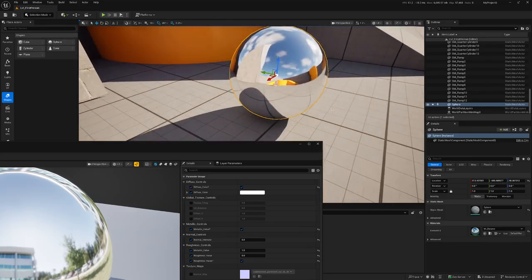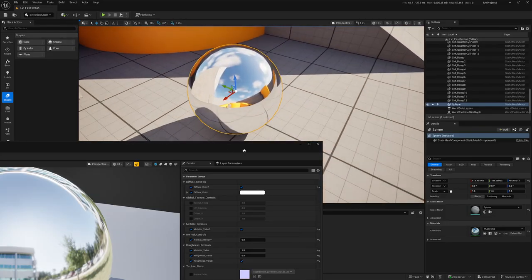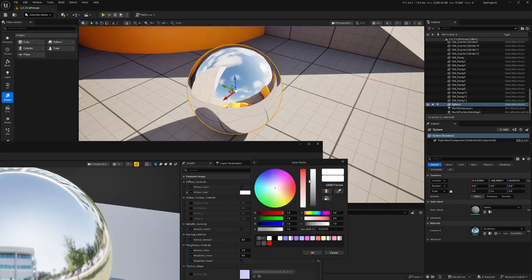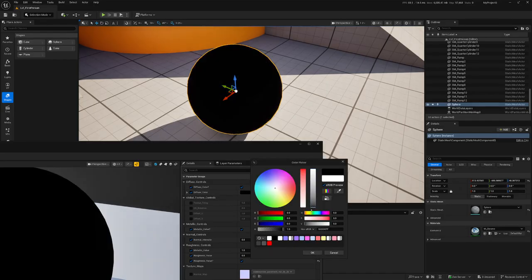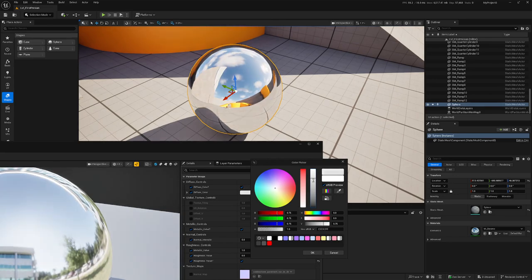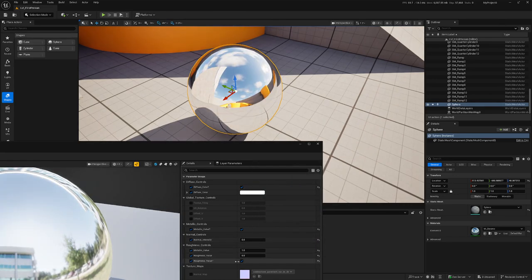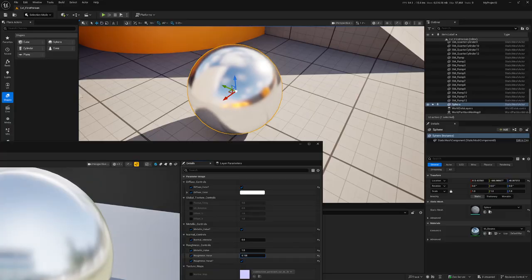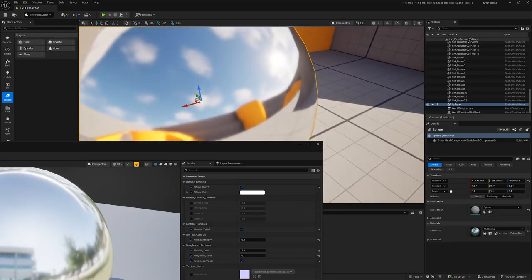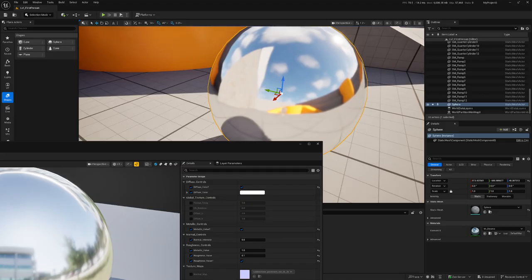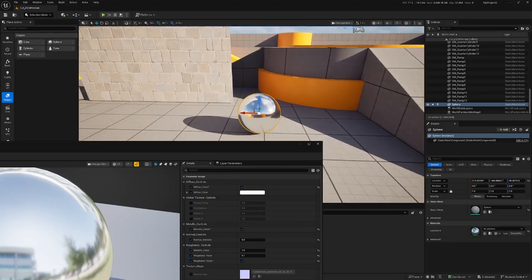Okay, is that clear? So you can control the intensity in here. You can also control, let's say, the roughness. So you want it to be less rough. Realistic chrome should not be like a mirror. It should have some kind of blurriness. Okay. So this is the chrome.